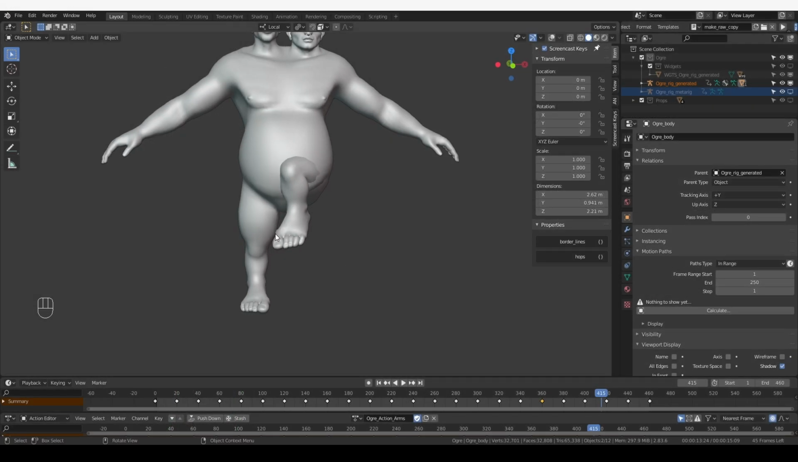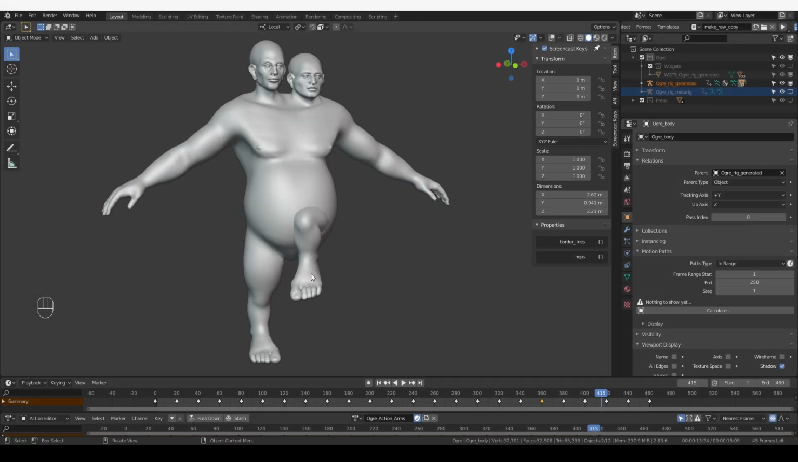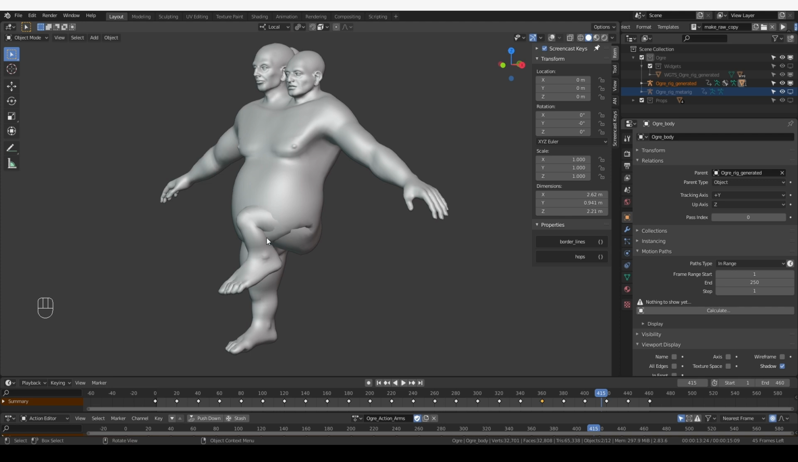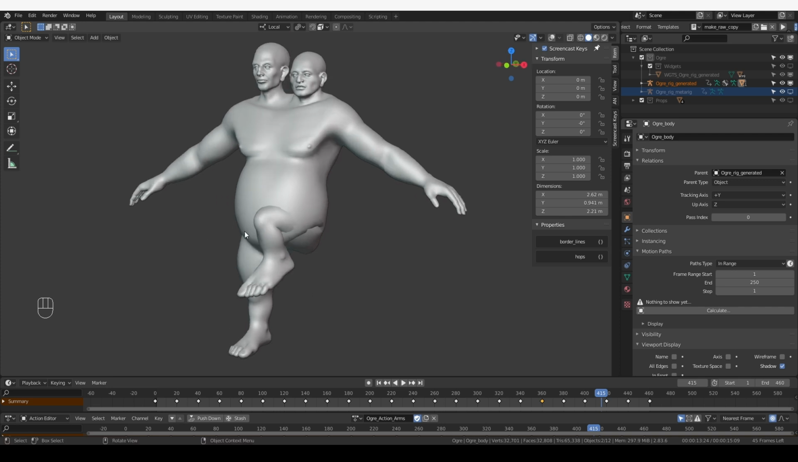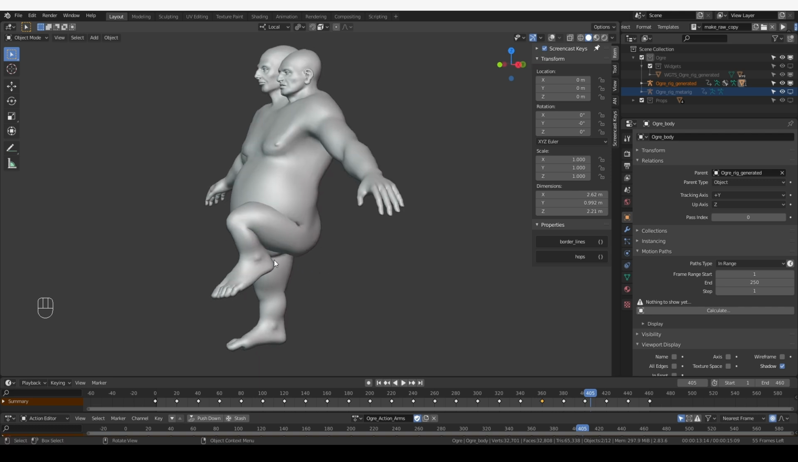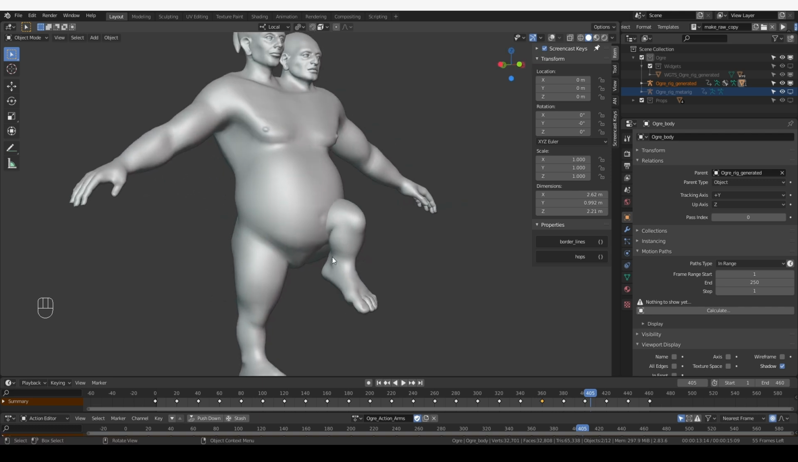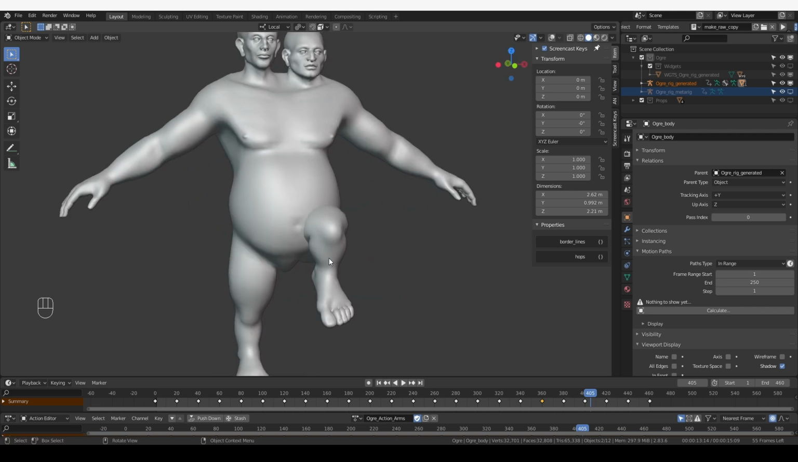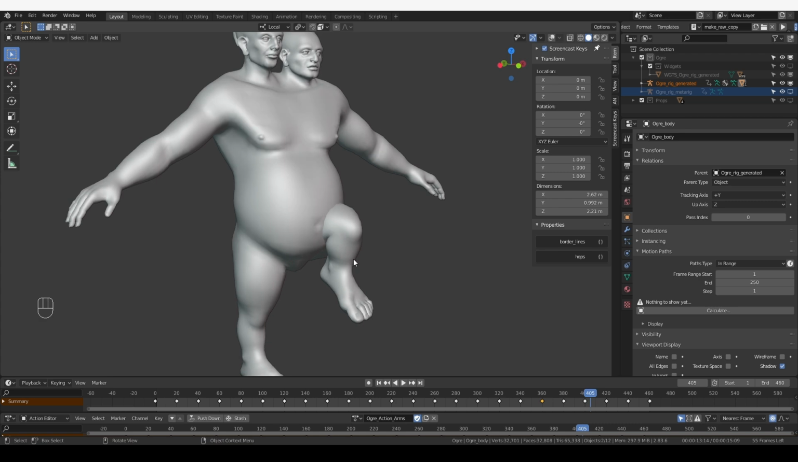In this part, let's try to address one of the very important and serious issues that we have with this model, and that is the belly. When the character raises the leg, it always cuts into the belly, and weight painting cannot help us at all in this case.